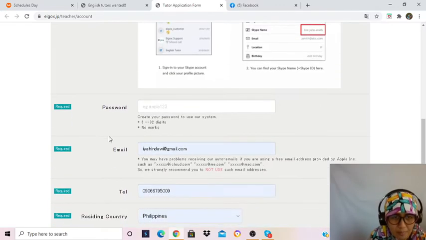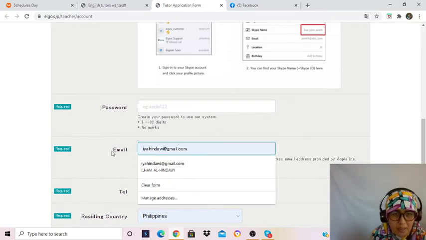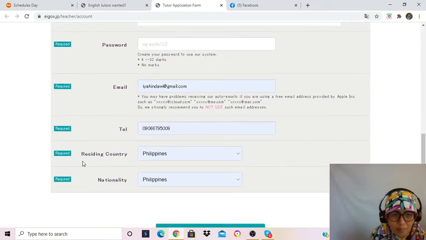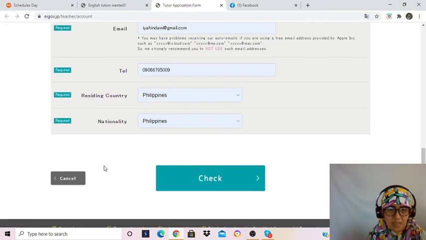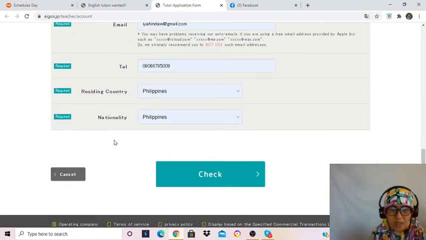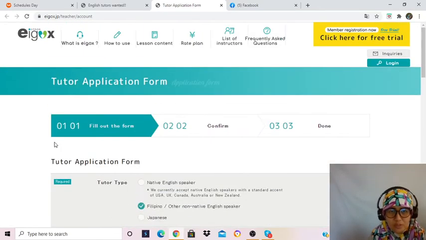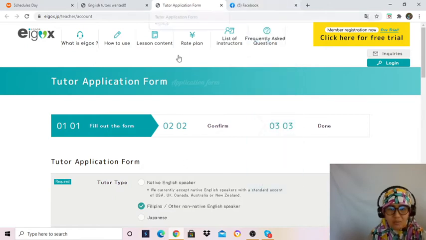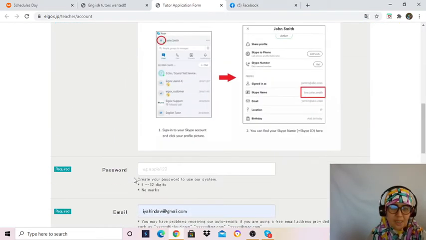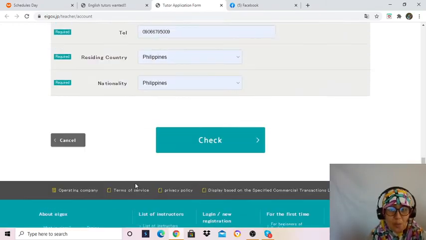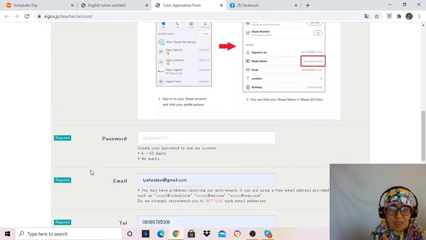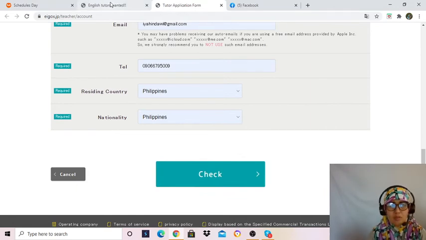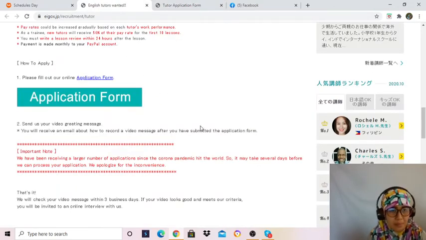Okay. Required password. You have to put some passwords here, your email, telephone number required, residing country and nationality. Okay, and then check. Okay, proceed to check. Tapos confirm and done. Okay. So, ganun lang guys. So, I just have to put my Skype ID, if I'm sure na I want to, para ma-send ko sa kanila ang aking resume. Tapos, and I'll see what will happen next, right?